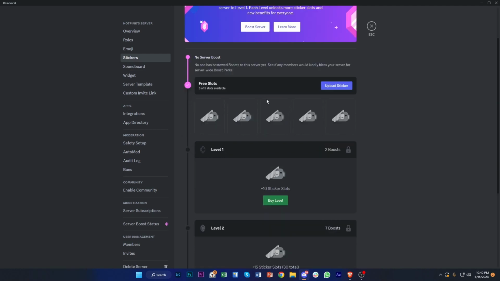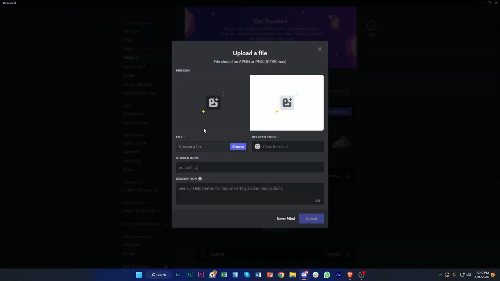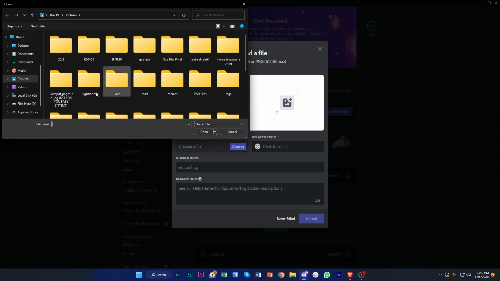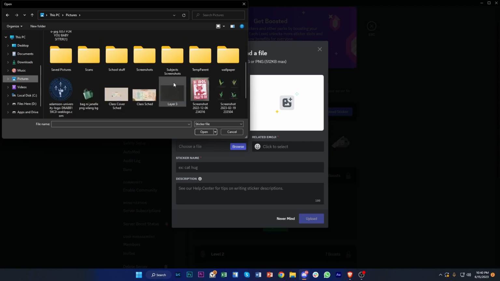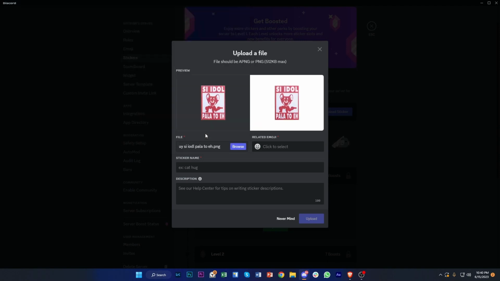But basically, for those 5 free slots available, in order for you to create your own sticker, all we need to do is tap on Upload Sticker, and then upload the preview file. And any file will do as long as it is a photo. So let's tap on a specific picture over here, and I think this is going to be good for us.